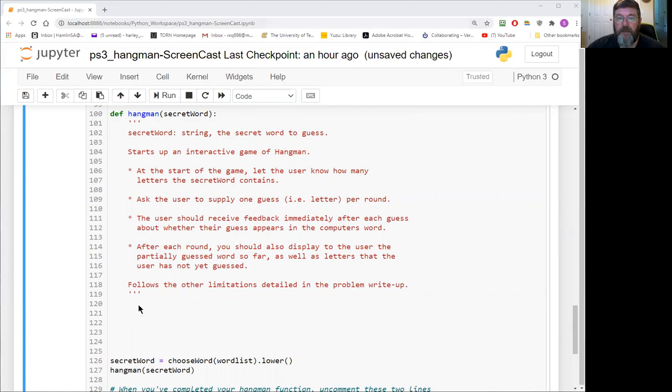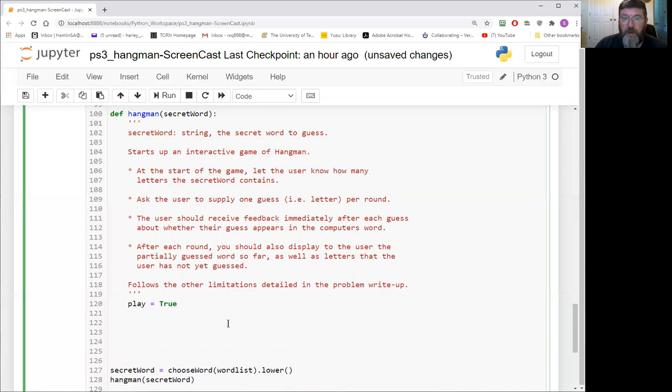I want play equals true, and I'm going to be using this in a while loop. Letters guessed, which we use extensively. This is going to be an empty list, and that's what the brackets do. Now, I want to set guesses to an initial value of 8, because that's our parameter in the game.